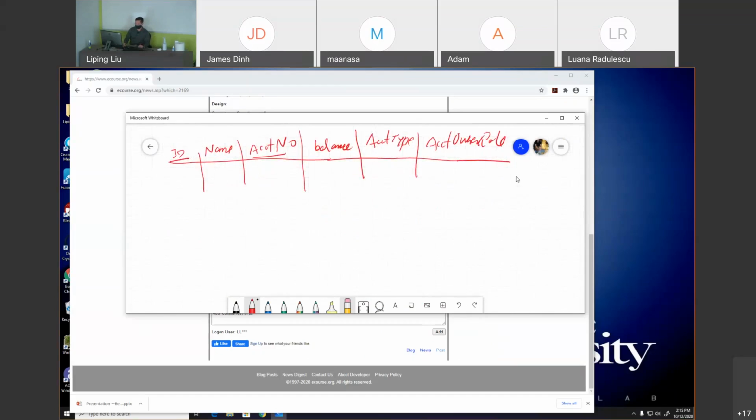So basically you're going to have transaction number, and that's part of the primary key. Transaction type, and the transaction amount.